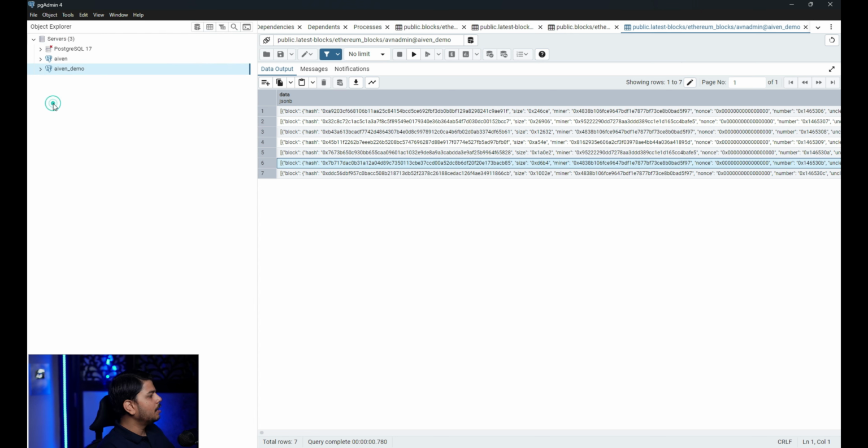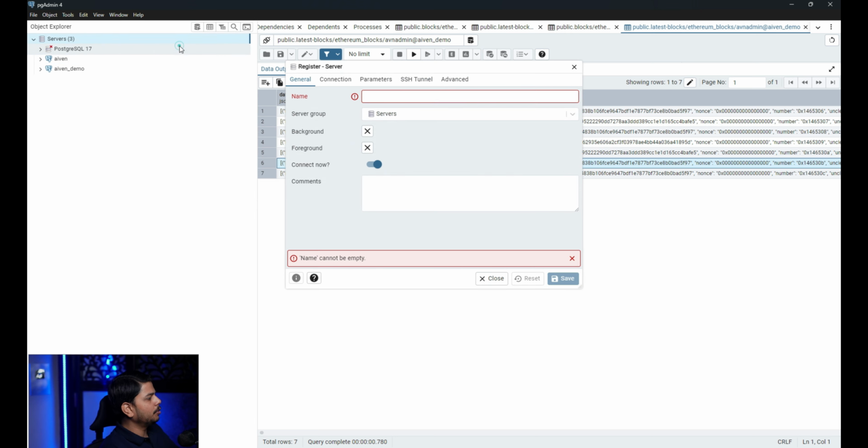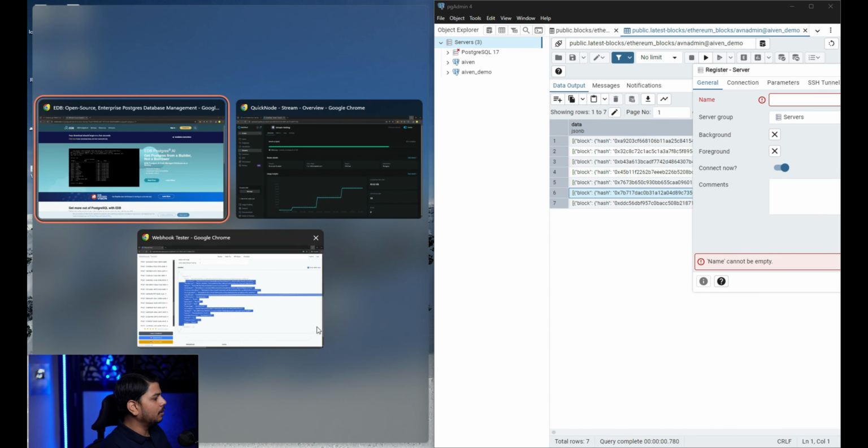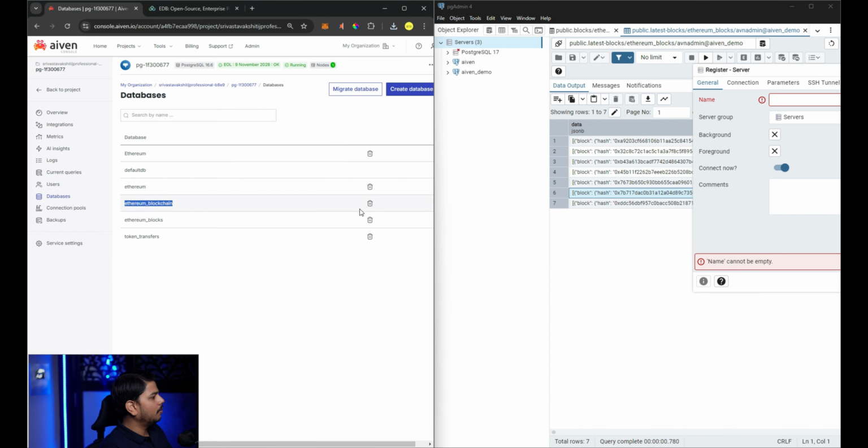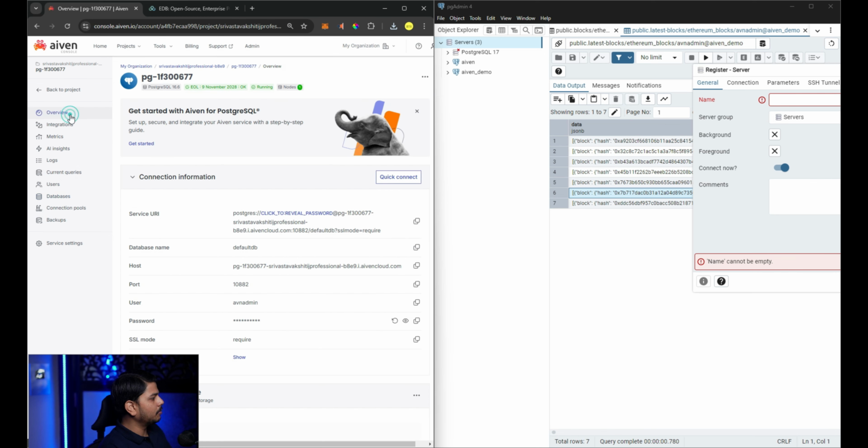So what we need to do for now is connect our database with Ivan, because Ivan is something which is actually connected to the streams. So I simply click on server, register new server, and then set up the name and everything. Again, I will have the Ivan database here, and I will simply go to overview.